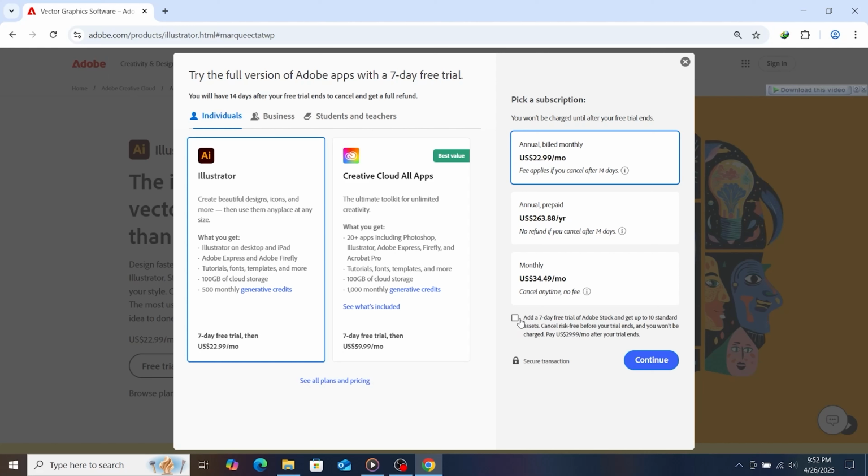You may also notice an option to try Adobe Stock. If you leave it checked, Adobe gives you 10 premium assets for free. And the best part, you can keep them even if you cancel before your trial ends.